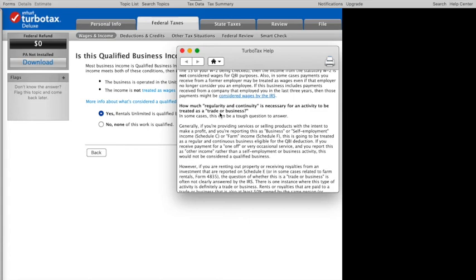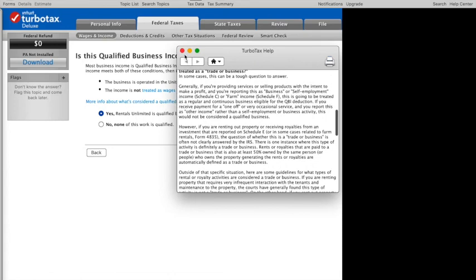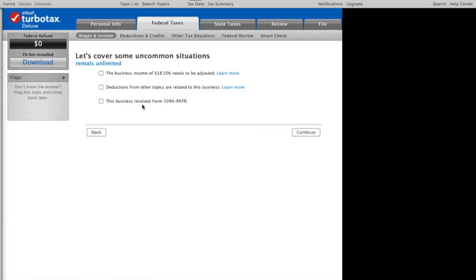So if your main income and you're spending at least 500 hours a year running your rental activity, and it's a major part of your day, and you're spending a lot of time on it, and you're managing it yourself, and you've already indicated that you're materially participating in your rental activity, then you can say, yes, this is qualified business income. Here, these are uncommon situations. We're going to say no to these.